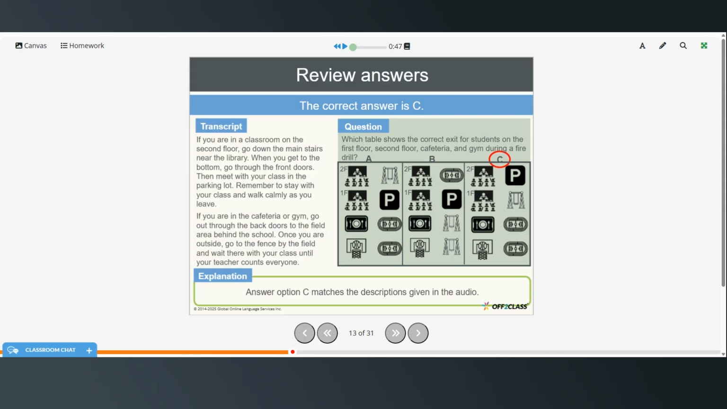If you're in the cafeteria or gym, so this is cafeteria, gym, go through the back doors to the field area. And then we already knew from the first recording that students on the first floor should go to the playground.